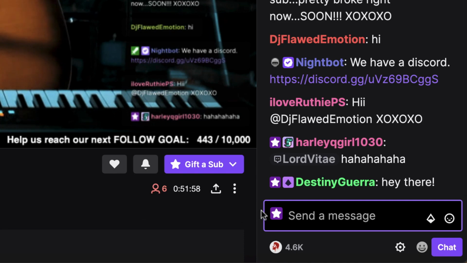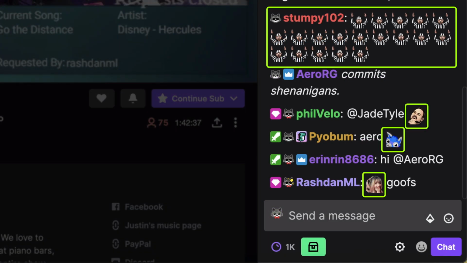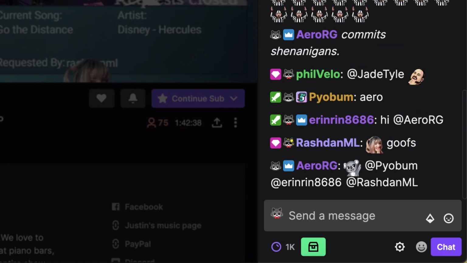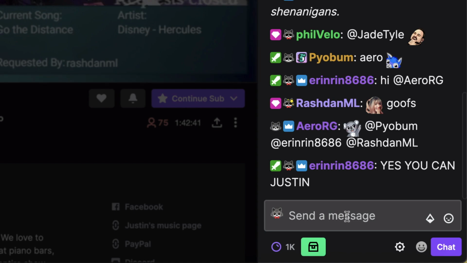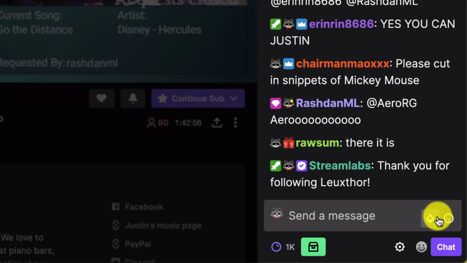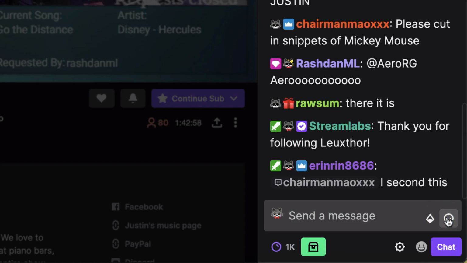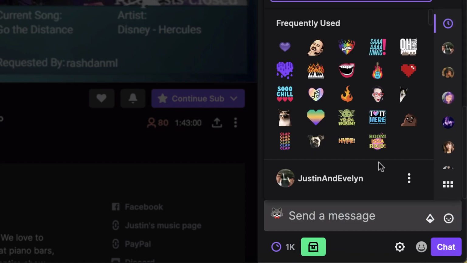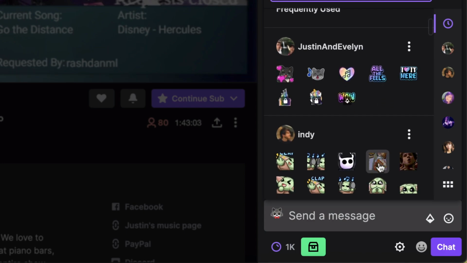Now, as you're chatting, you'll probably notice some fun emojis popping up in the chat from other users. These are actually called emotes on Twitch, and there's some universal ones you can use across all channels, but the cool thing is that every channel has their own unique and personal emotes. You can access these in the emote library down in the chat box menu.